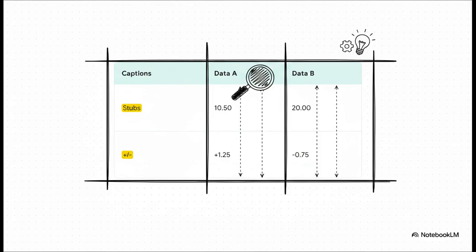But really look closely at the numbers themselves. Look at how the decimal points are perfectly aligned vertically. Look at the plus and minus signs, lined up flawlessly. This isn't just about making things look pretty. Perfect alignment prevents the eye from wandering and ensures the data can be scanned rapidly without any confusion at all.